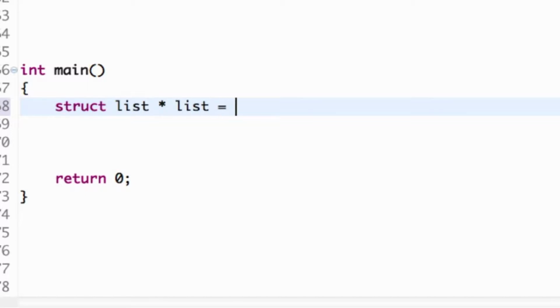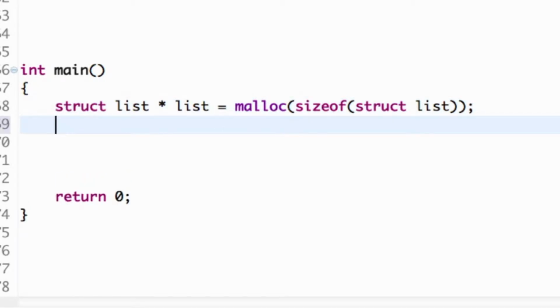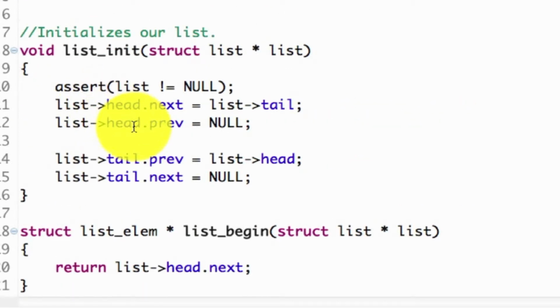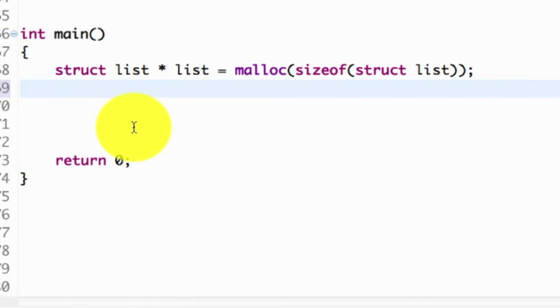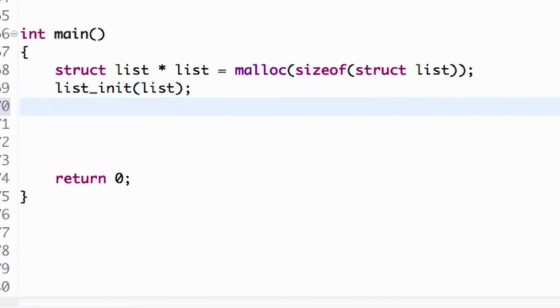I'm going to make a list, and we need to malloc it. Before we do anything, I need to declare memory so we can store the head and the tail pointers. So I'm going to do size of struct list, and give it a semicolon there. Now we can call the first method we made, which is our list init method. That initializes everything to what we want. It's going to take the list and initialize it. So now we've initialized the list.